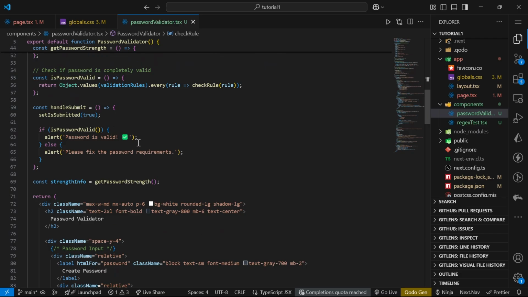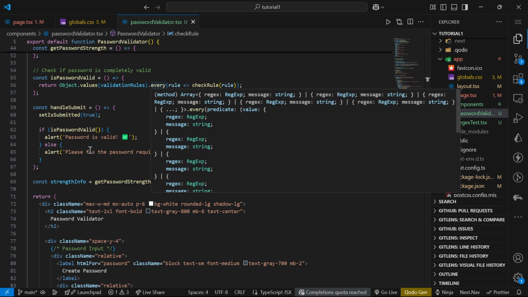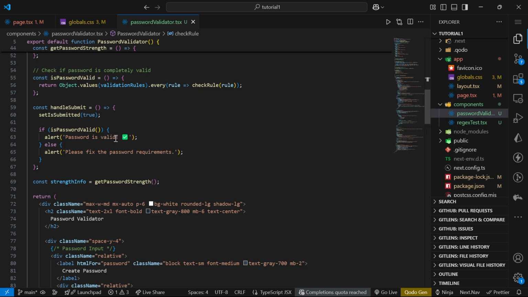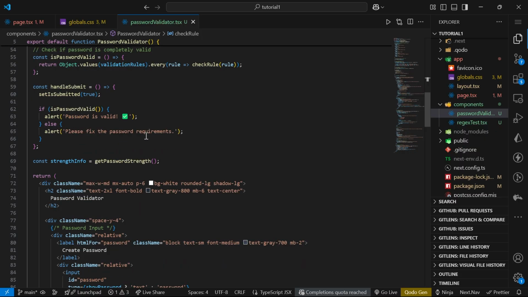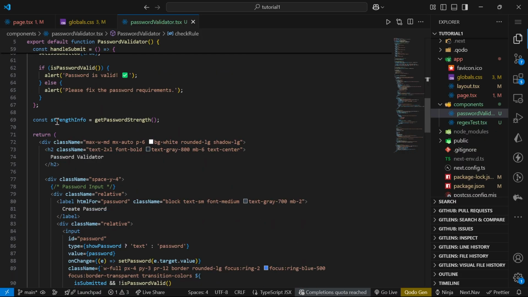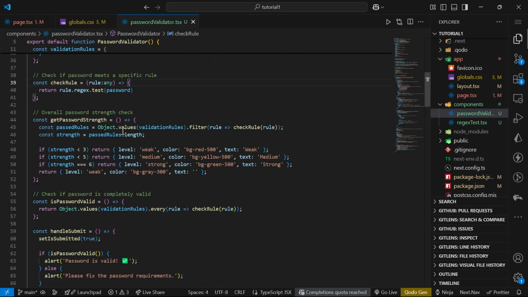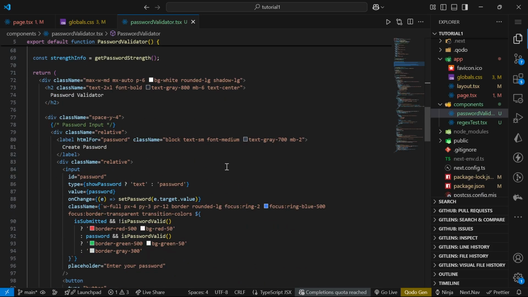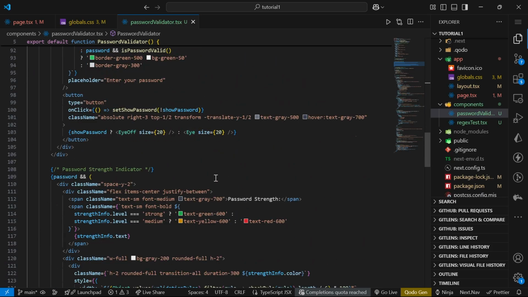And then we come to handleSubmit, which is the function that is called on the click of the button. If our password is actually valid, if we get a return of true for every rule, then we are going to say that the password is valid. You're going to give this alert. Otherwise, we're going to have this. And for strength info, you're going to get the password string. You're going to be calling this function right here. So those are just some of the fundamentals.